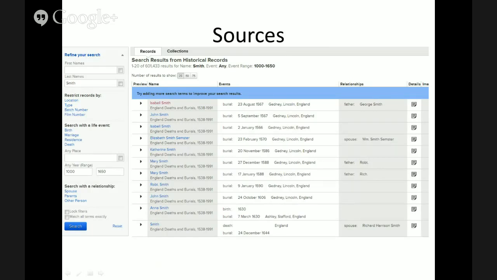Now on the left side it has the search stuff again, so you can modify from here. And on the main part it has a list of everything that came up with Smith, the name of the database it came from, and then some basic info like events, dates, etc.